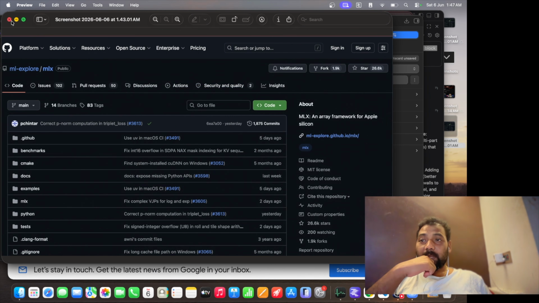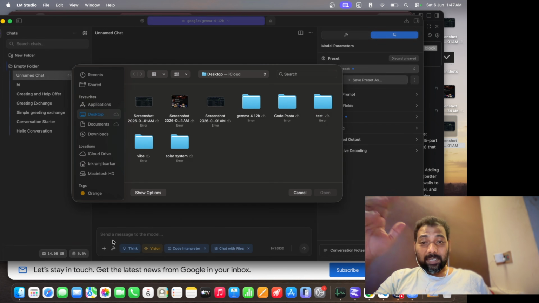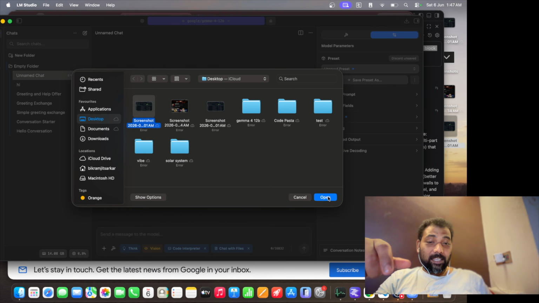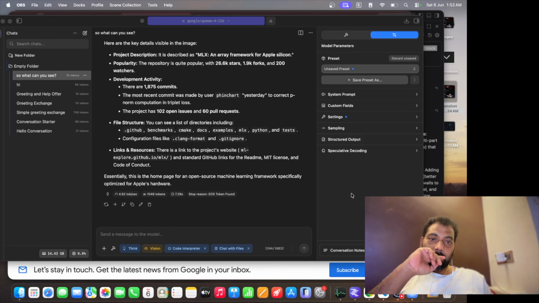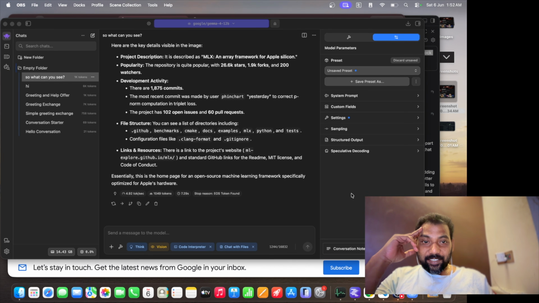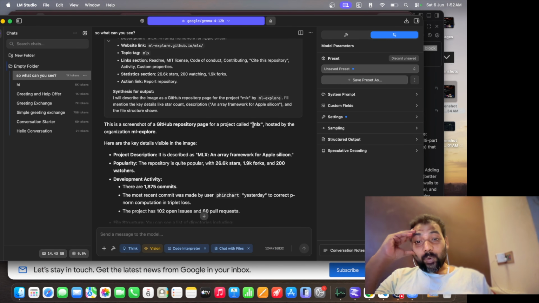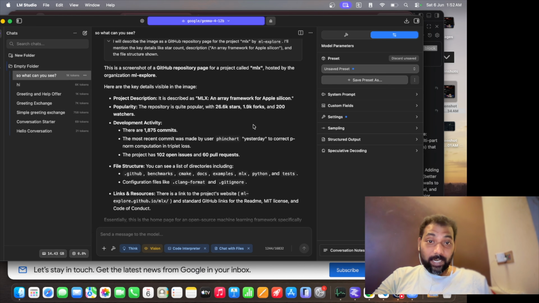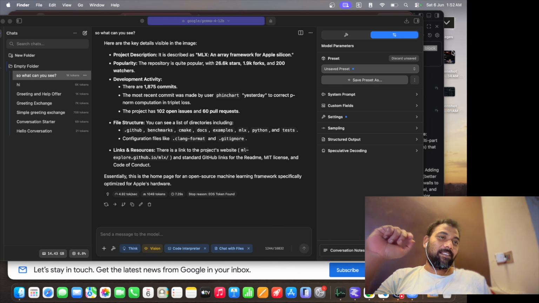All right, so yeah, let us test what Google is claiming, that it understands images. So let's see if it really understands it or not. So, what can you see? Okay, so guys, you can see it's done, and it actually gave us the whole description of the page, which is correct, and it's nice. Let me try giving it a different screenshot.